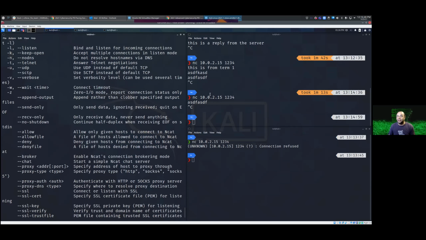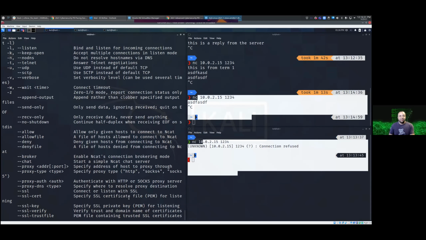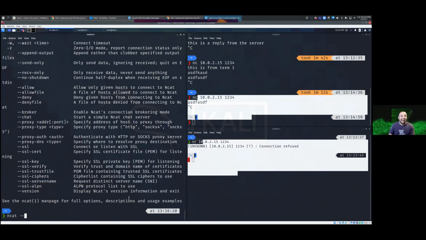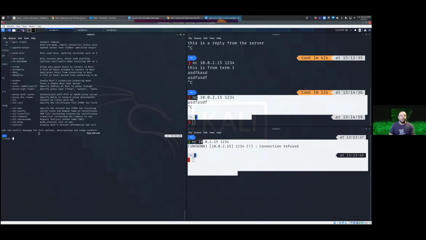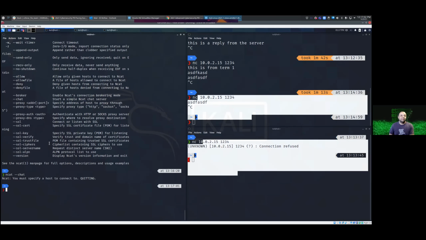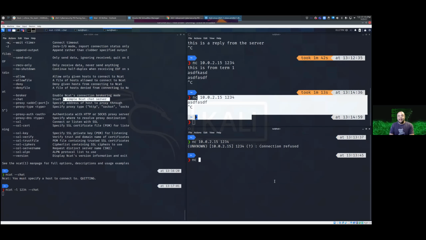Like before, I could only have one person connected at a time to the server. This time, if I type ncat --chat -l 1234, I'm listening on port 1234, and I want it to behave like a chat server. Now, if I use nc, I think I can use just any old plain netcat client. So let's see, 10.0. Let me just try it again.